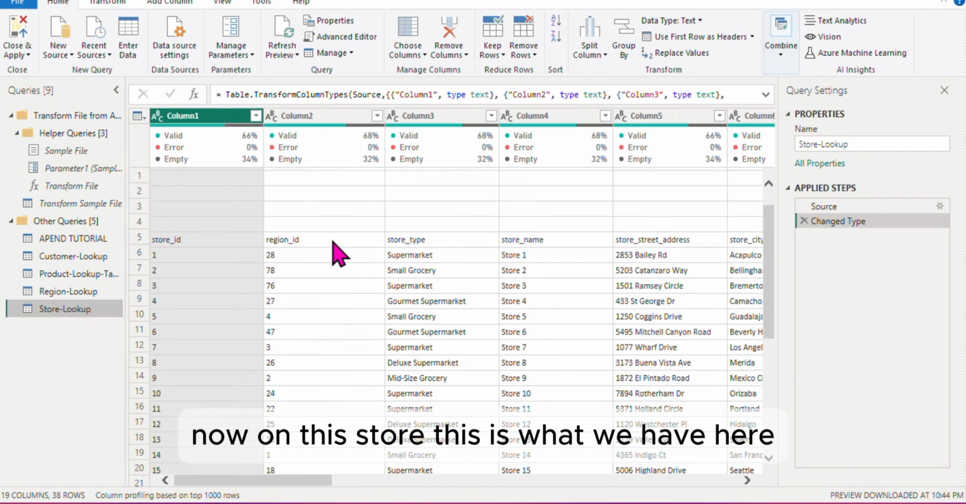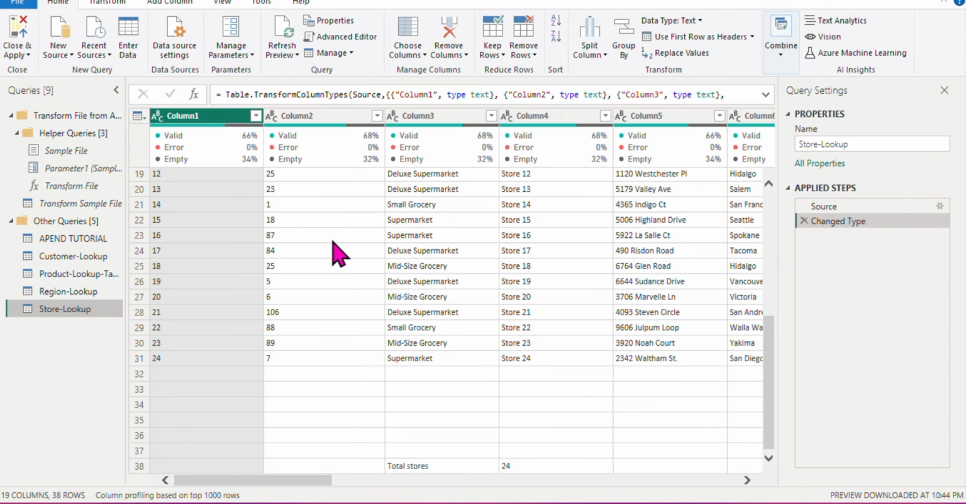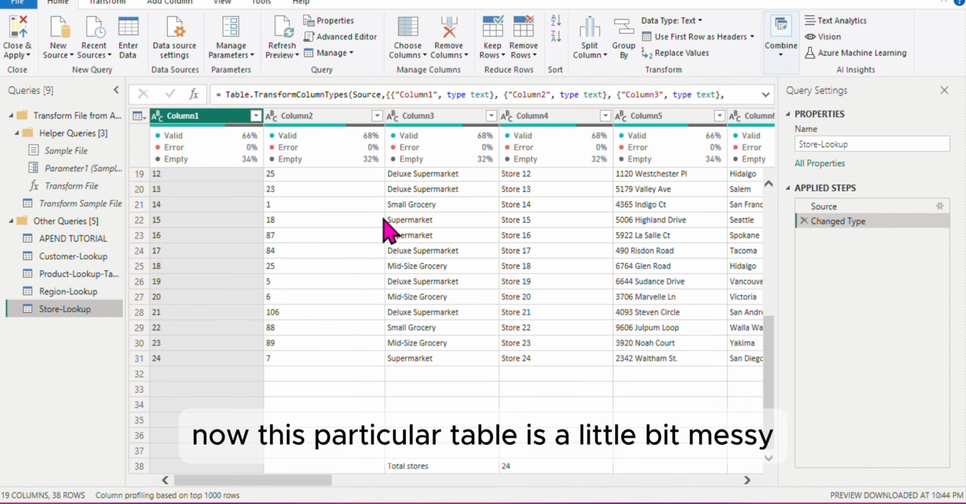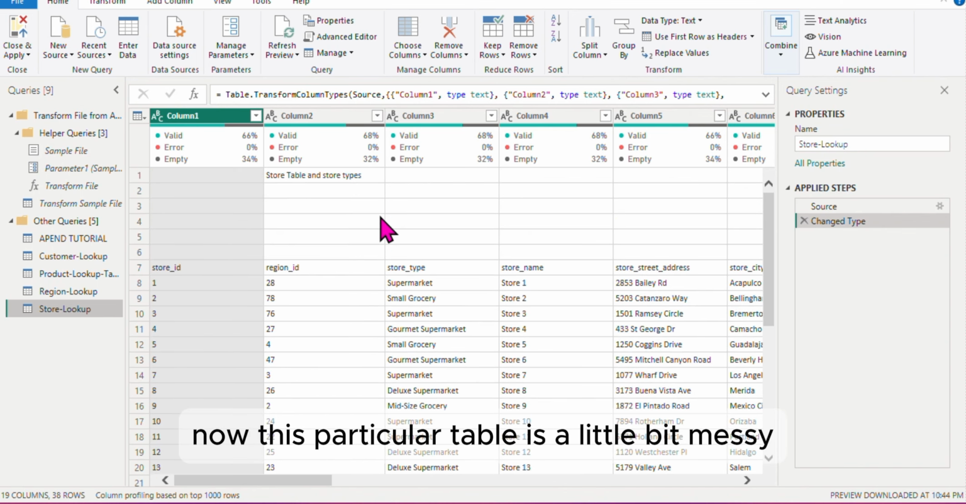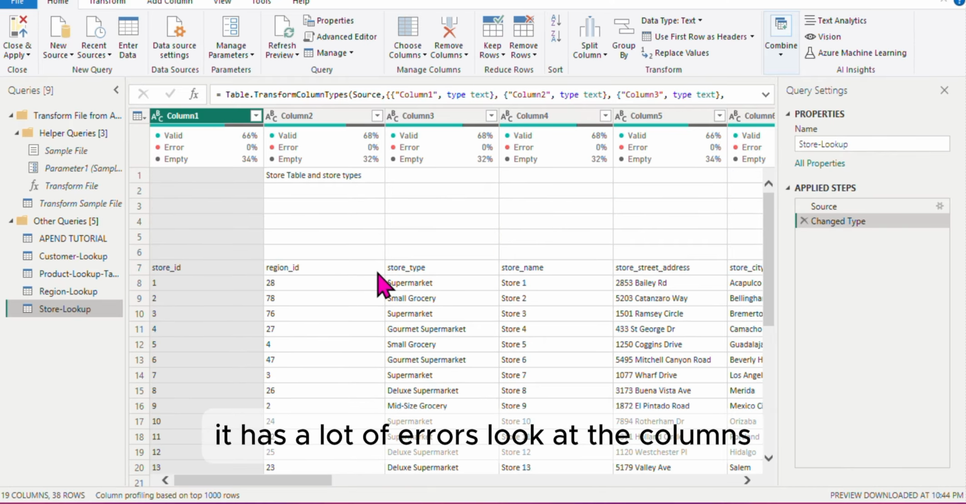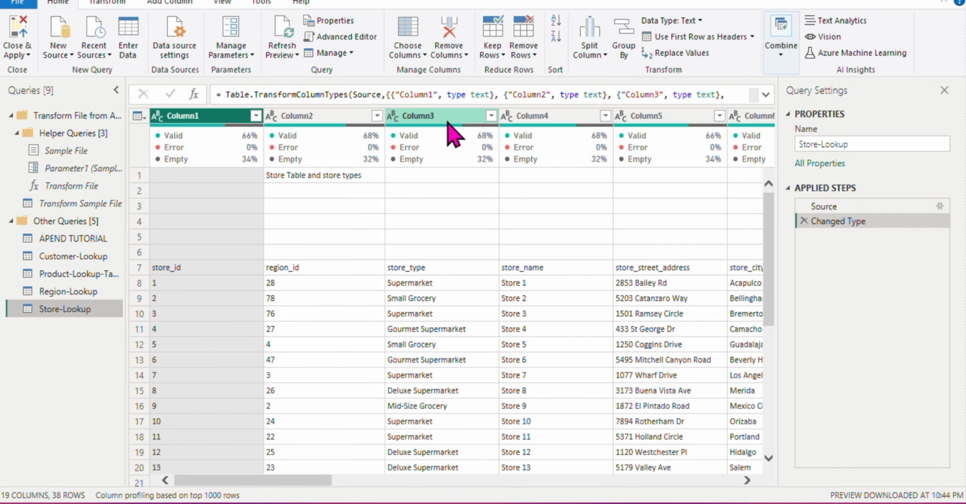Now on this store, this is what we have here. This particular table is a little bit messy, so we need to clean it. It has a lot of errors. Look at the columns. Okay, so let's do this.